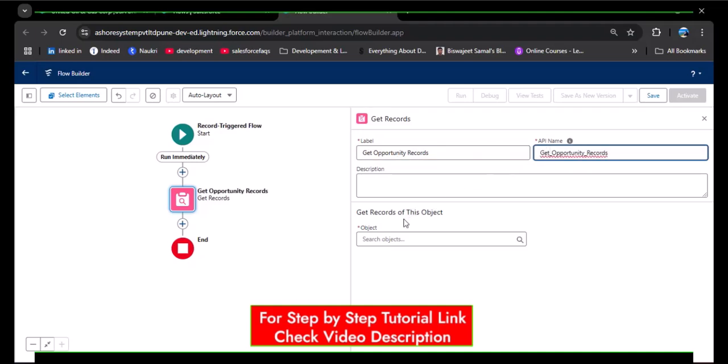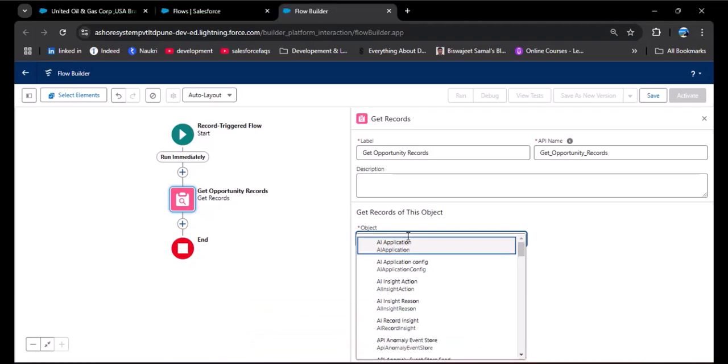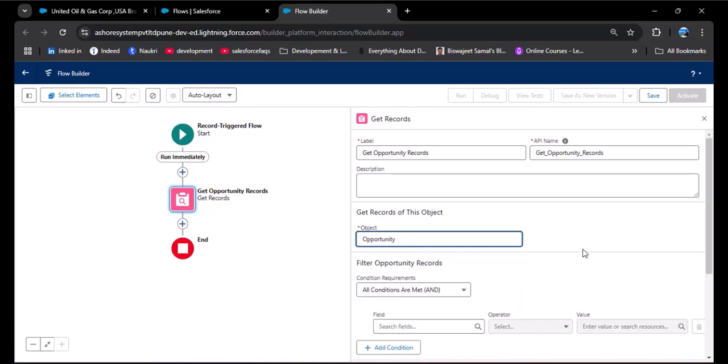Now in "Get Records of this Object," we need to select the Opportunity object, because we want to fetch a record from the opportunity object. So I am searching for Opportunity and selecting it. Whatever example I am explaining, you have to understand this. You have to practice this example, then think of other use cases, and then apply this logic on different objects. So here I have selected Opportunity.